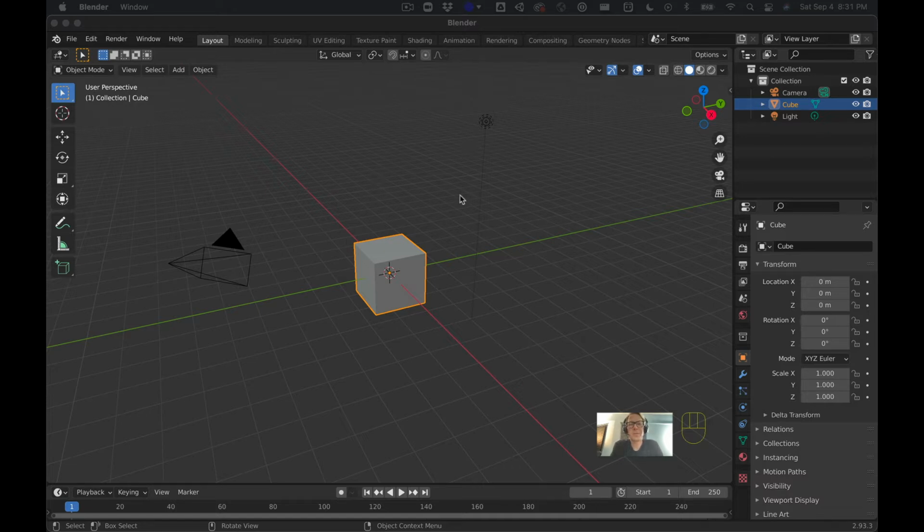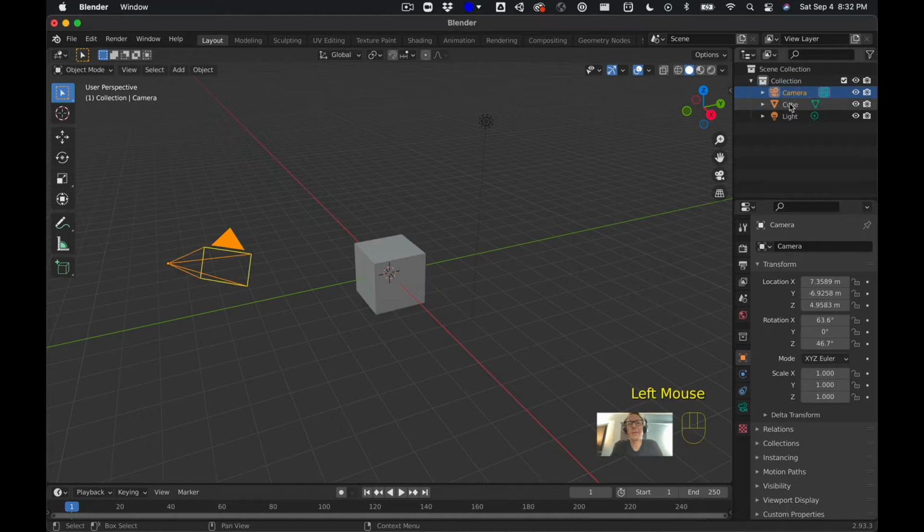Just a little overview. This is the general scene and viewport that you get when you load Blender. We're in 2.9.3, but anywhere roughly 2.8 to 2.9 is going to be about the same. And just a quick overview again. We've got a camera here. We're not going to worry about that today. We've got a cube, and we've got a light. And the light we're not going to worry about as well. The cube is where we're going to have some fun.